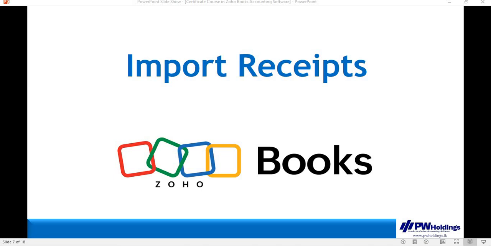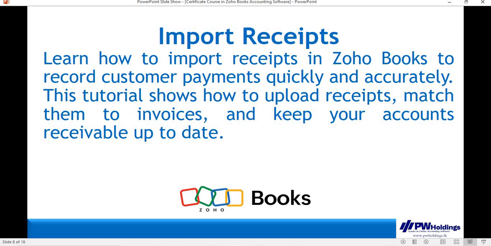Import receipts. Learn how to import receipts in Zoho Books to record customer payments quickly and accurately. This tutorial shows how to upload receipts, match them to invoices, and keep your accounts receivable up to date.